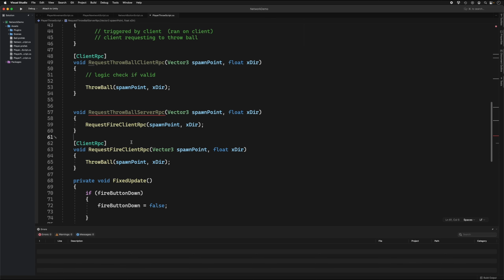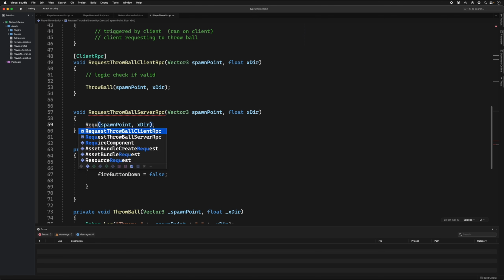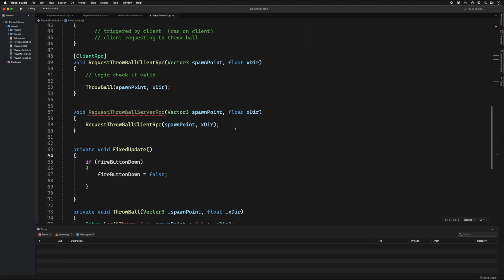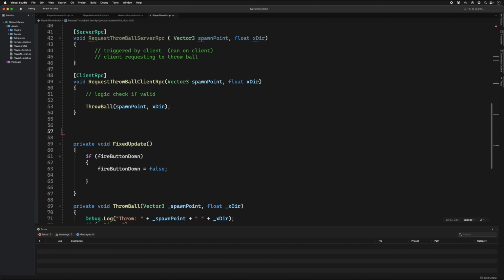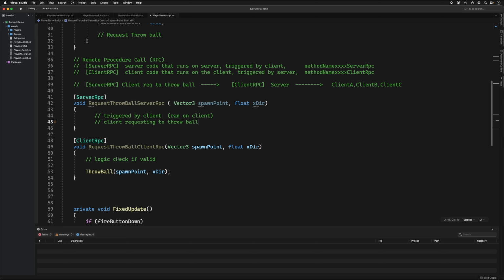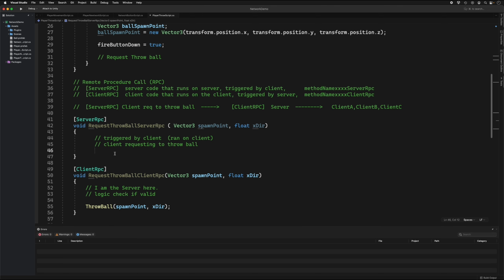And it looks like I have this one in here twice. Didn't mean to do that. Now we have the correct name here. And then we also have to decorate this correctly. Oops, I did that. Never mind. Okay, so assuming the server decides this logic is valid. So remember, I am the server running this. All right, so here are our two functions, RequestThrowBallServerRpc and RequestThrowBallClientRpc.